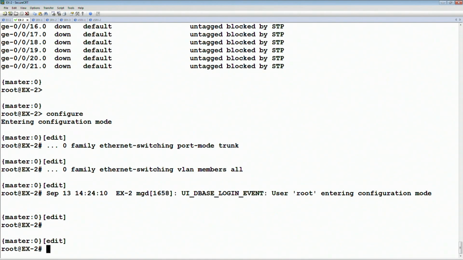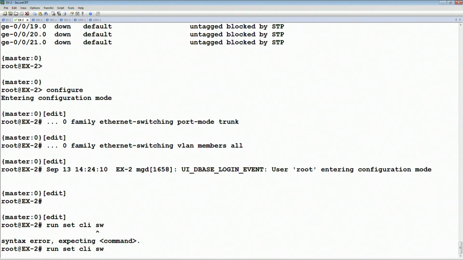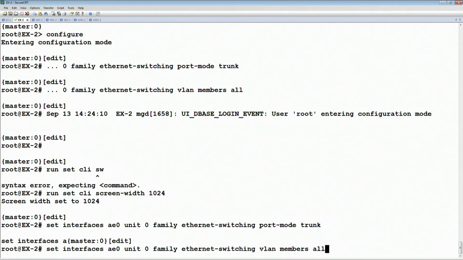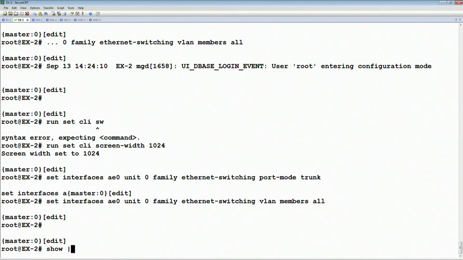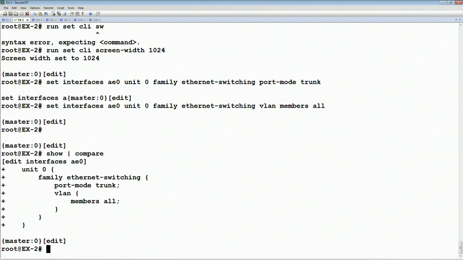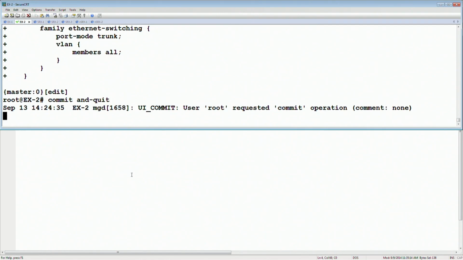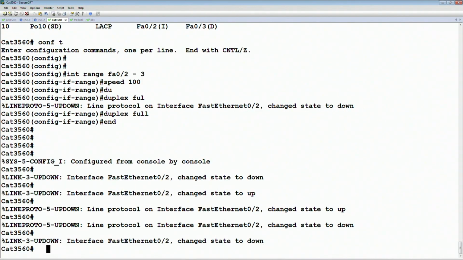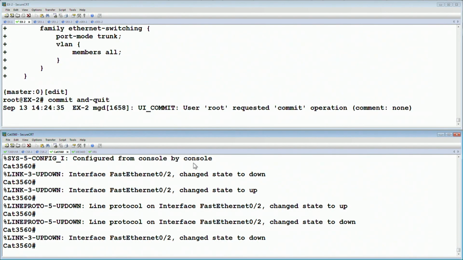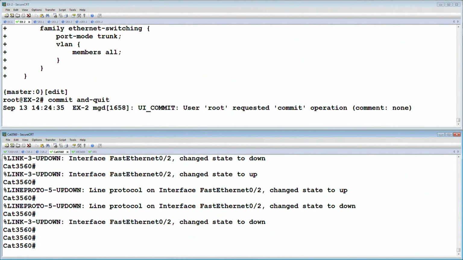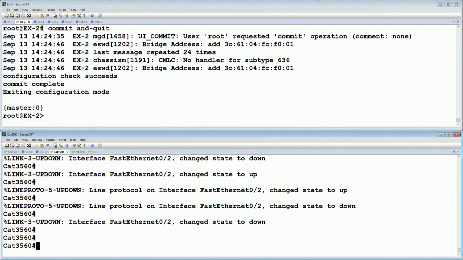Let's say run set cli screen-width to a large value. Okay, so we're doing those two sets. Then if we show | compare, that should be setting essentially the port channel interface. Now this is configured as a trunk. So if we commit and quit, and what we want to see now on the Catalyst side, since we're running LACP, assuming that the LAG is correct, we should see interfaces 2 and 3 come up, and we should see them join the port channel.